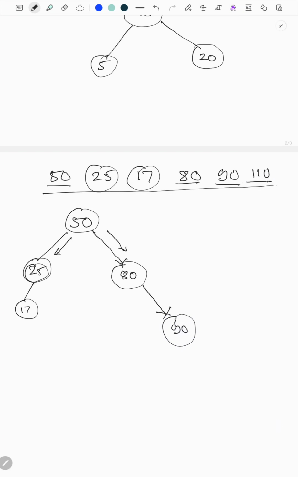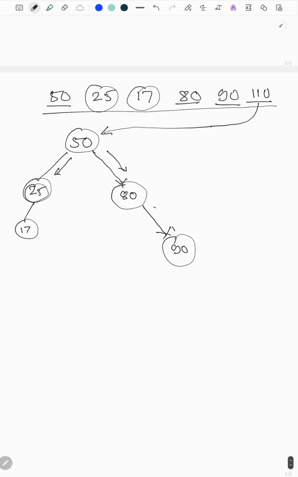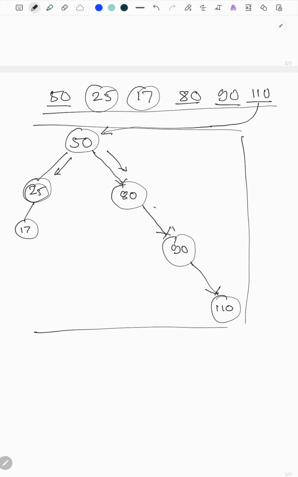Then 110 will come. I will come to 50 and ask, is 110 greater than 50? Yes. So 50 will tell me to go in this direction. I will come to 80 and ask if 110 is greater than 80 or less than 80. It is greater than 80, so 80 will tell me to go here. And I will come to 90 and ask if 110 is greater than 90 or less than 90, and 110 is greater than 90, so 90 will tell me to go to the right side. So no one is here, I will put 110. So this is basically how a binary search tree works.